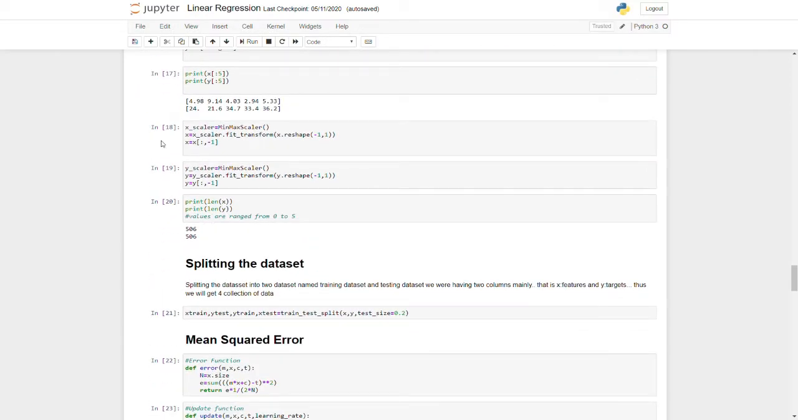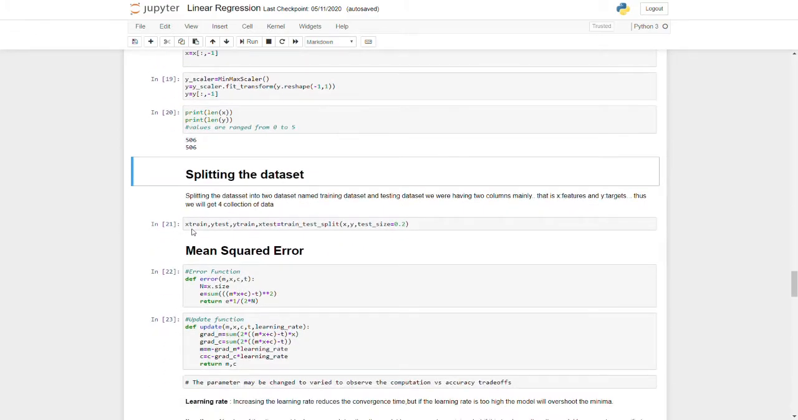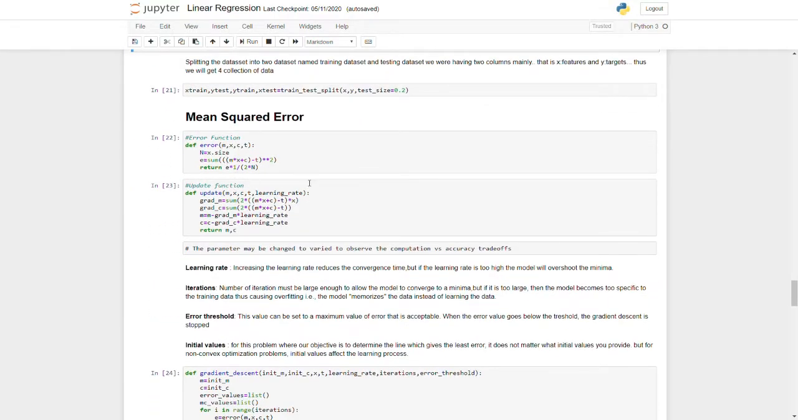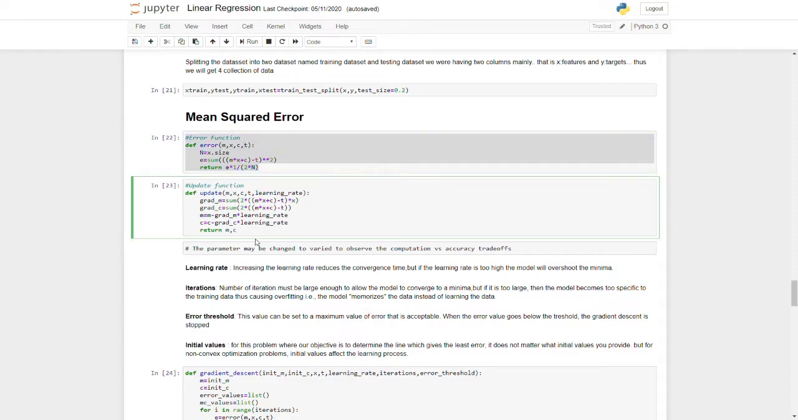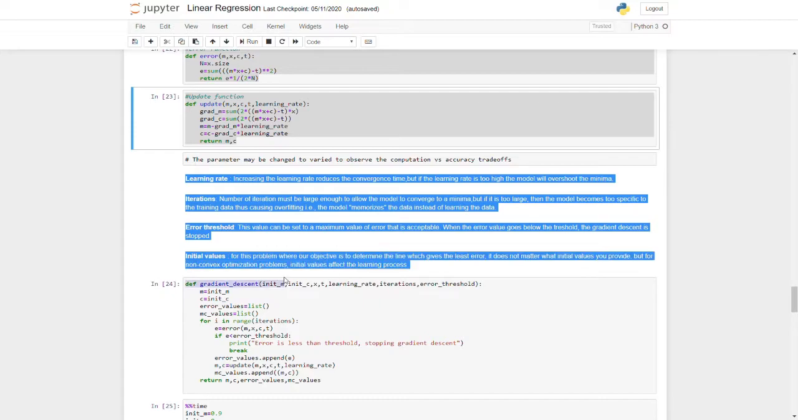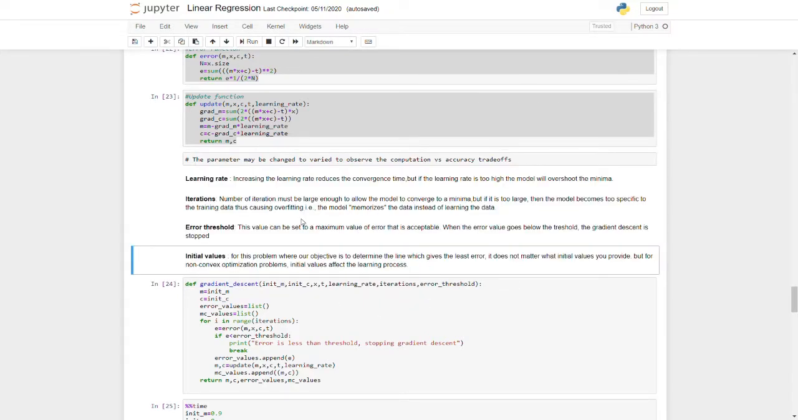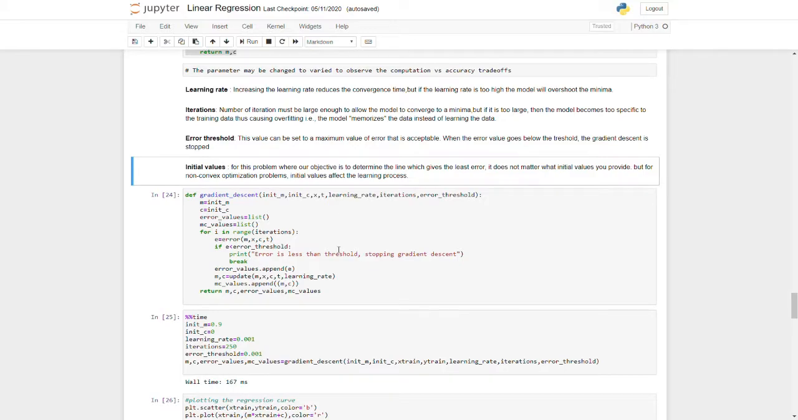And then we use the min max scaler to scale these data frames. And then we have split the data set into X train, Y train, X test, and Y test. There are four data sets, that is, training data and testing data. Then we find the mean squared error by this function, and then we update the data by the update function. And these are some parameters that are used in the gradient descent function. And then we have found the gradient descent.